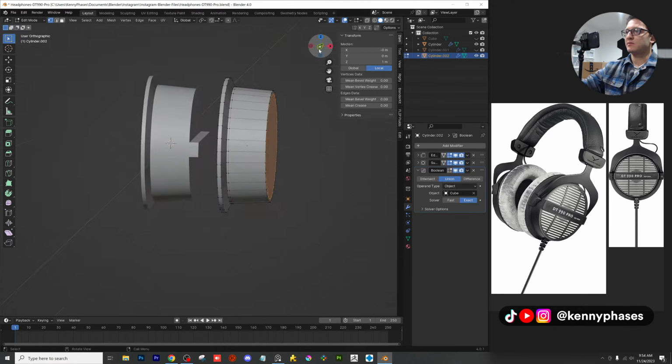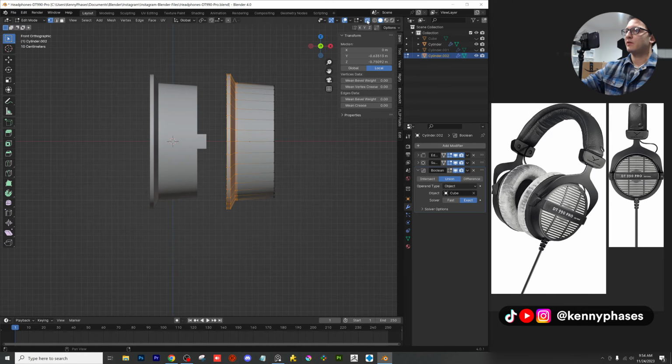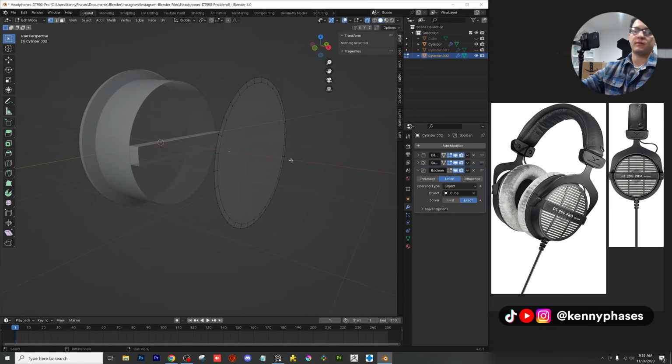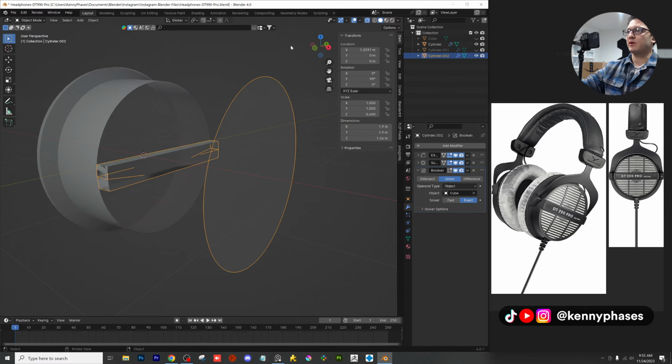I'm going to tab into edit mode. I am going to delete everything on this. Make sure, you guys, when you are deleting stuff like this in the side view, make sure you're in X-ray mode. Otherwise, you'll get some really weird results, and you won't be able to select. All right, so we have this plate, which is perfect.